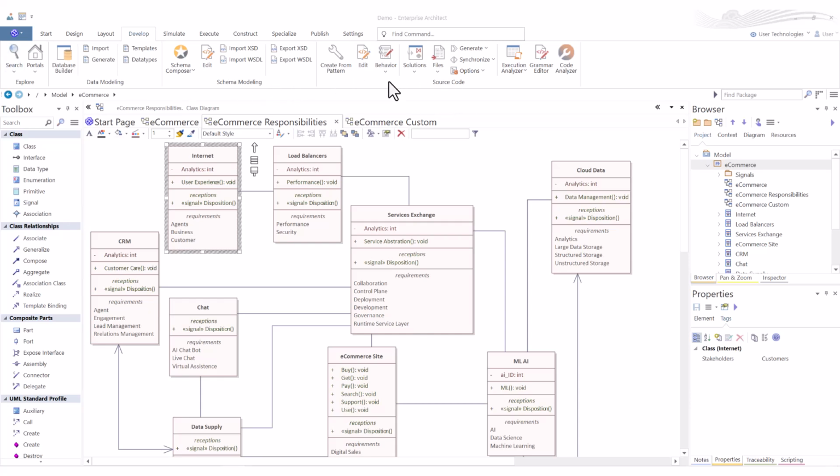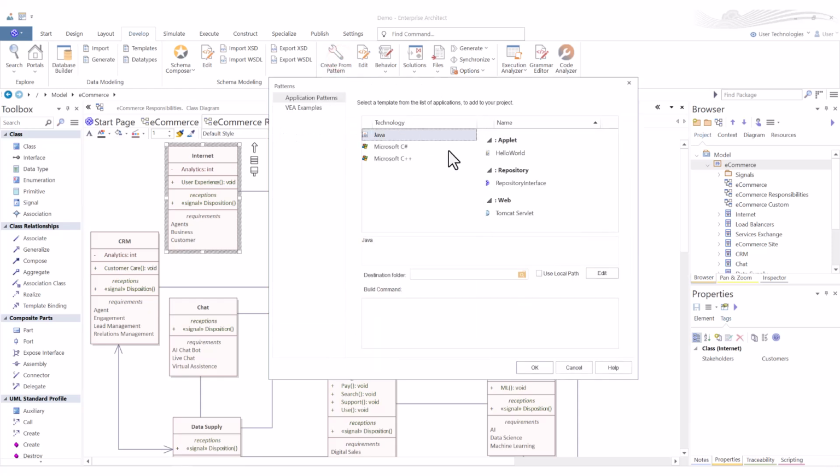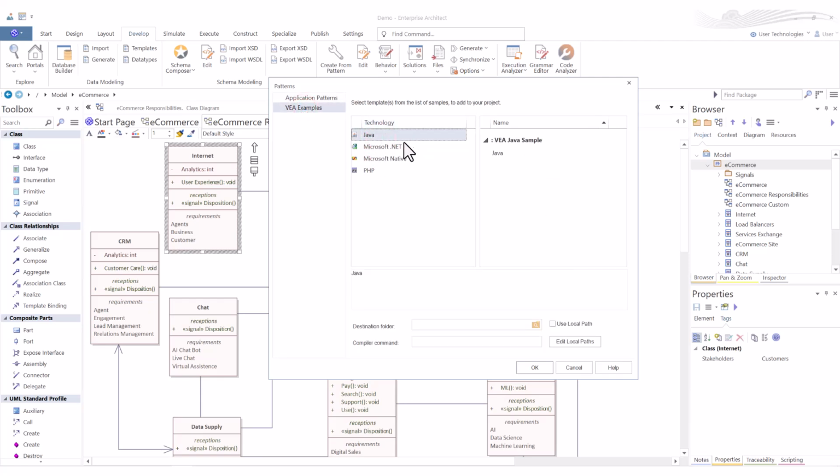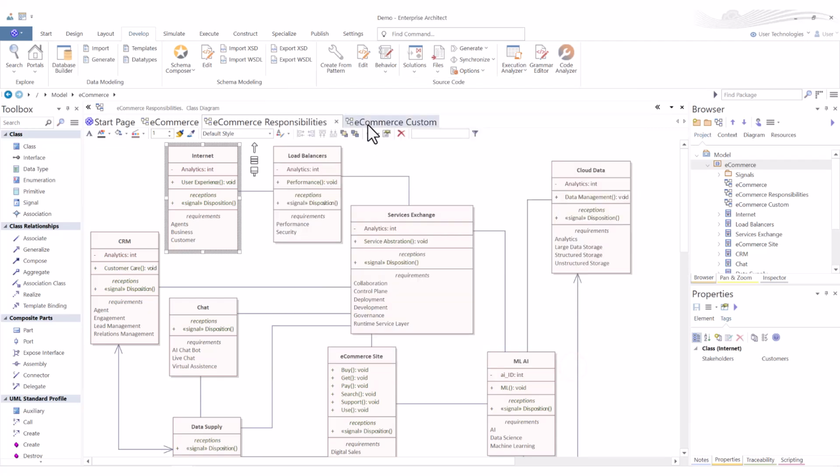All right, in the source code group, we start with create from pattern. You can select this. You have various patterns to start with. You can build your own patterns when you're further advanced, I want to say, in Sparx Enterprise Architect, integrated with your IDE, your integrated development environment. So lots to do there.